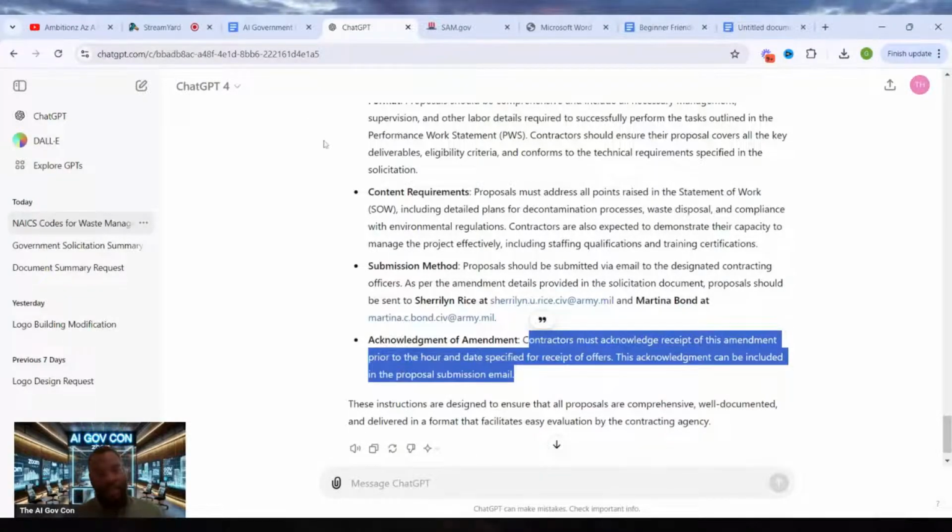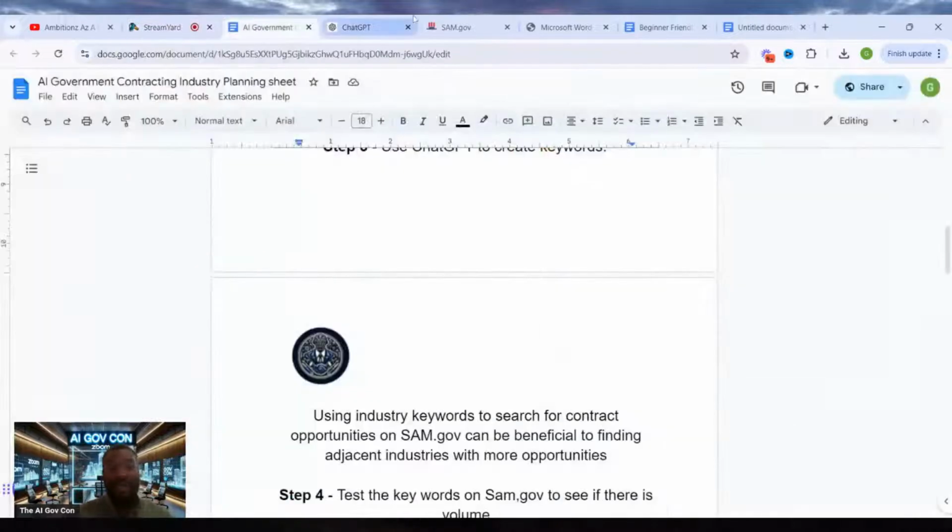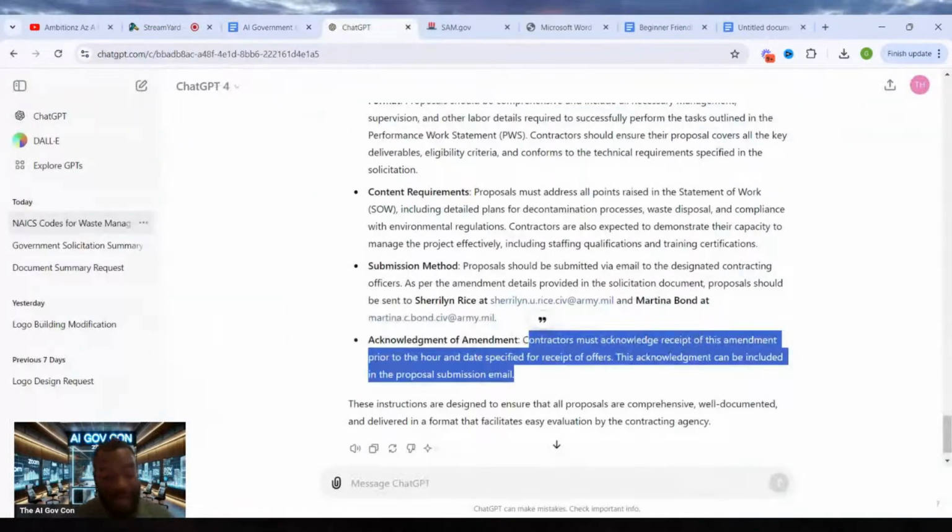Guys, this is such an important one. If you haven't been listening to anything I'm saying, listen to this right now because this is crucial. How do you submit an acknowledgement submission? How do you acknowledge an amendment? There are two things that you may see when it comes to acknowledgement of amendments.